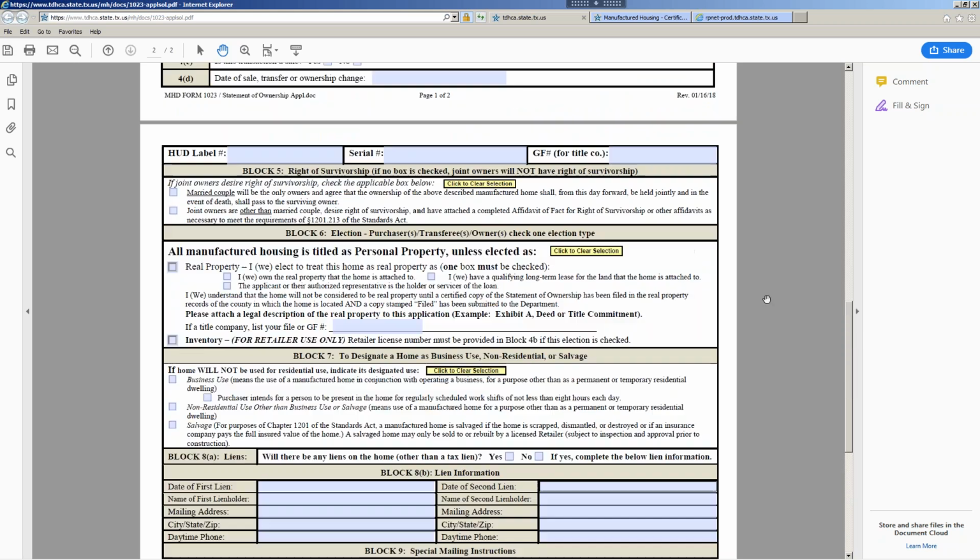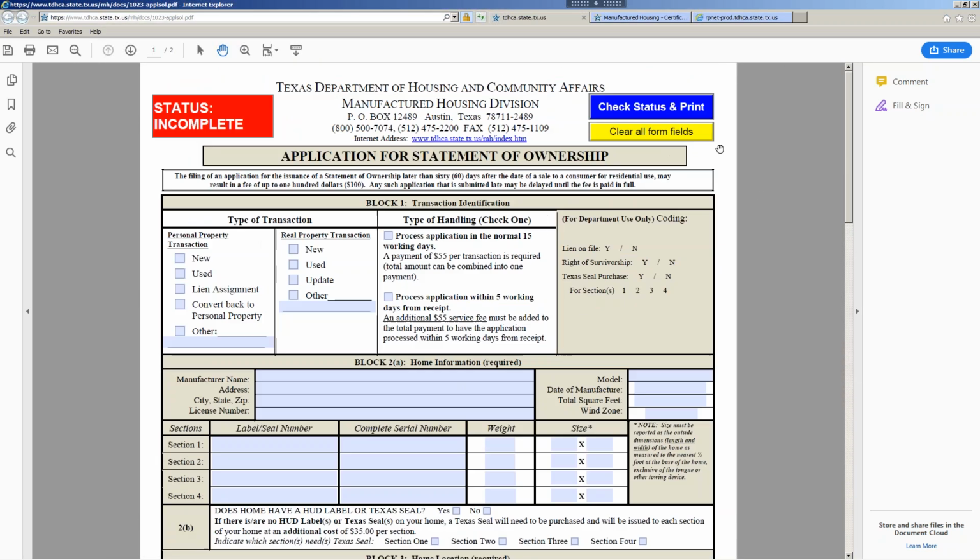So when you're completing an SOL, there's one of two ways you can do it. You can either complete this form by clicking and typing in here if you'd like to do that. You could also simply print this form and handwrite it in. I personally feel that typing this information in the web page takes away that opportunity for TDHCA or us to misread or mistype something.